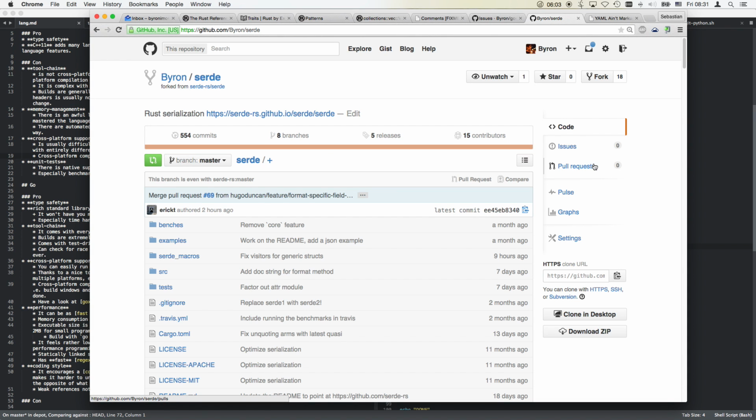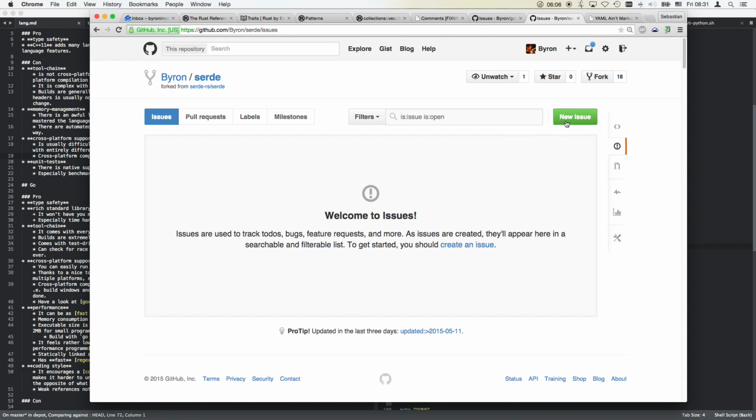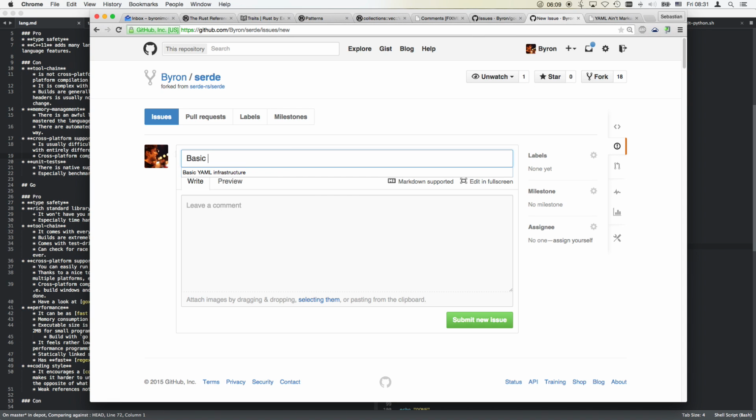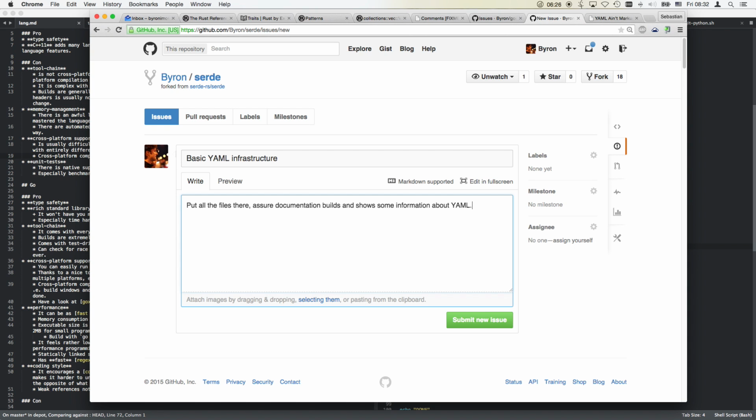So in this session, I think we want to set up the basic infrastructure, basic YAML infrastructure, put all the files there. Assure documentation builds and shows some information about YAML. I also want to have documentation that I want to keep up to date while I'm writing it, right? So I need this to be set up right away. And that's really it. And then I'm going to make the first PR that is going to evolve.